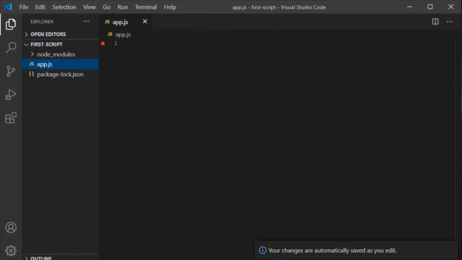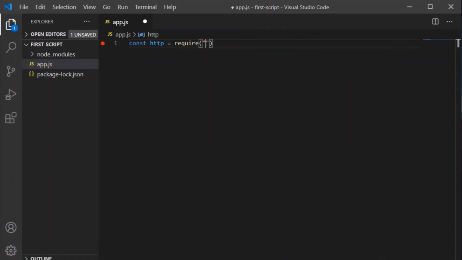Okay, now back to our code. Now what Prettier does is it formats your code automatically every time you hit Save, so you'll see that in a minute. We'll start off by importing HTTP to set up our server. So const http is equal to require http.